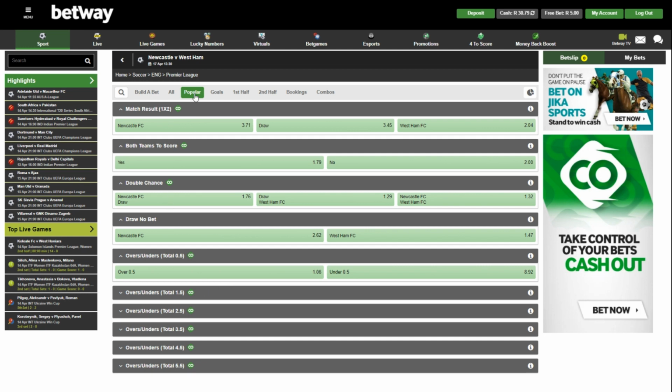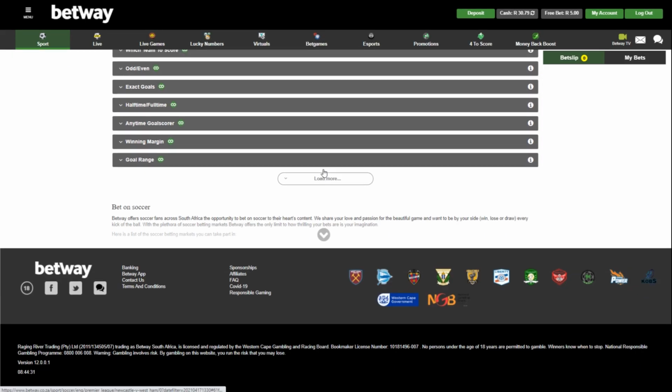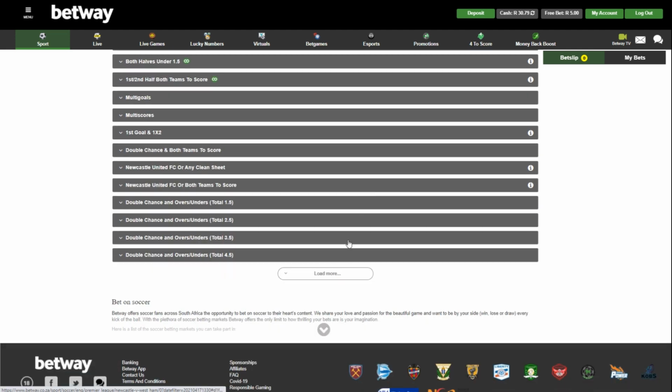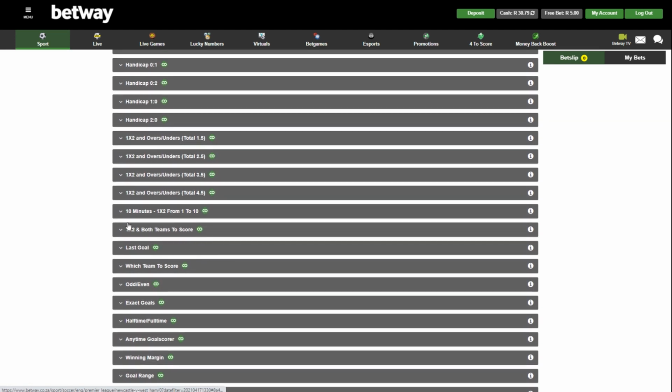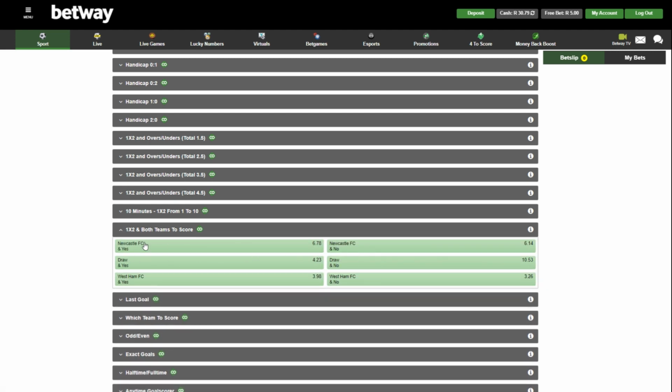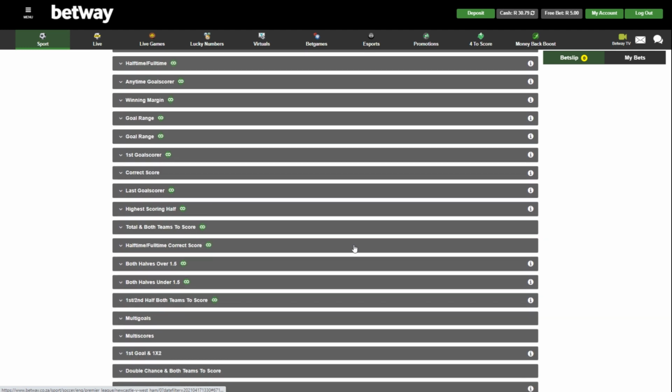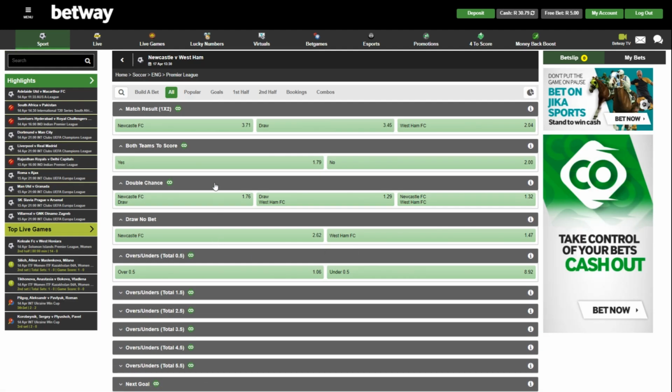It's got the popular ones loaded, so it's always going to load the popular ones. These are the ones that most punters are going to play. If you want to see all the markets that you can bet on, you look at this top menu over here and you click on all, and that's going to bring up all the different markets. You can load more. There's a lot of markets on Betway. You see these gray bars, they are also markets. You just click on them and it's going to drop down and show what betting options you have for those markets. Lots of different markets over on Betway.